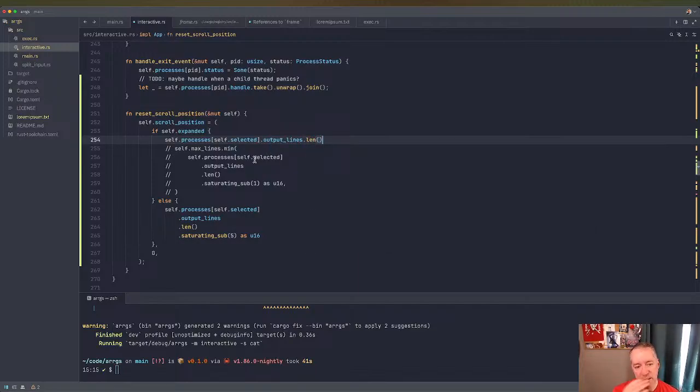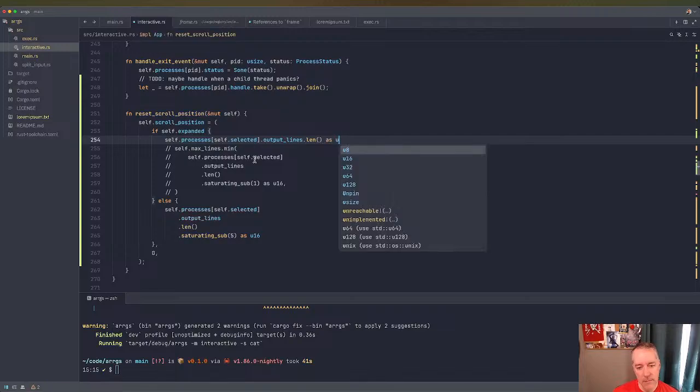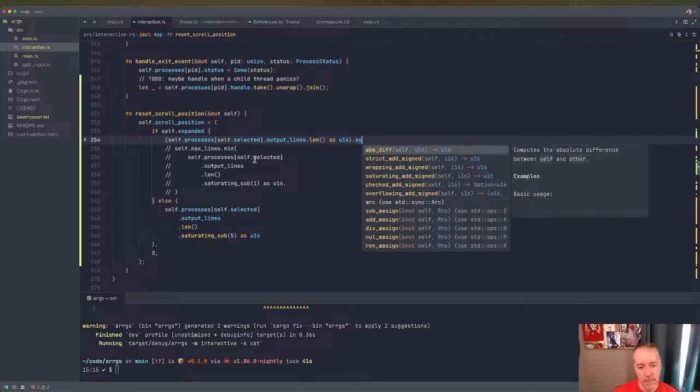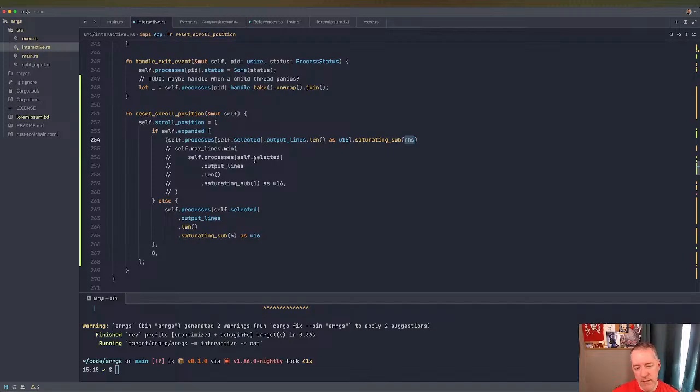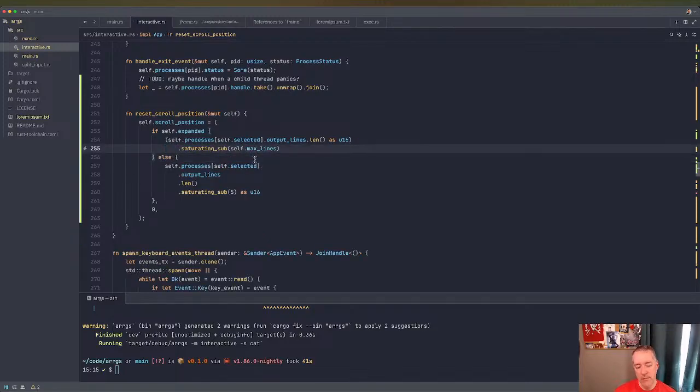so we want to take from the end and we want to subtract. Even this is not exactly correct because we might have wrapping, but we want to subtract the max lines so that we get the penultimate max lines displayed. Whew, this is janky.